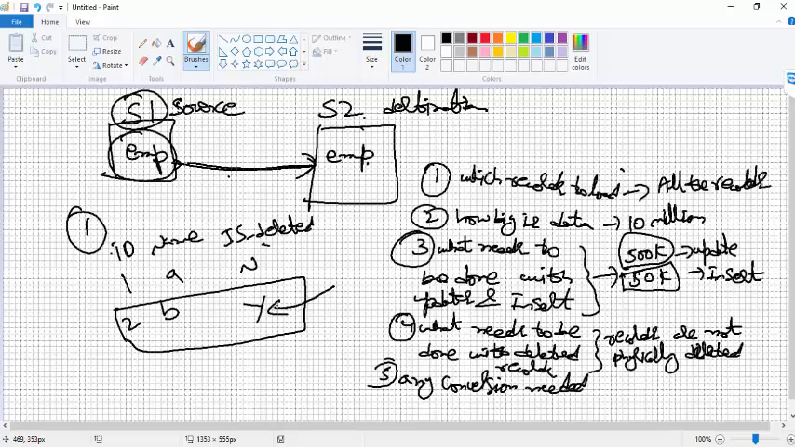I'll call this a flag. A flag says whether a record is deleted or not. Next, is any conversion needed? No, I don't want any conversion. Whatever data you get in the source, you insert into the destination. So now this is what I have, and I am sending you the updated requirements.